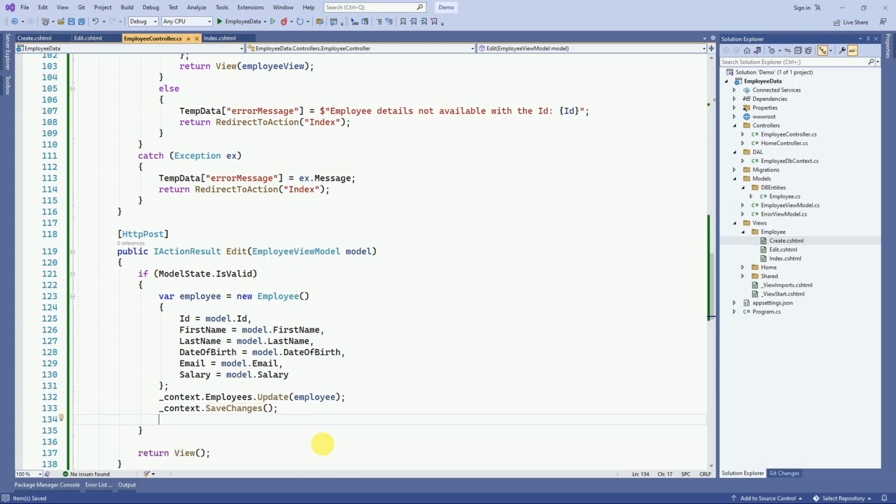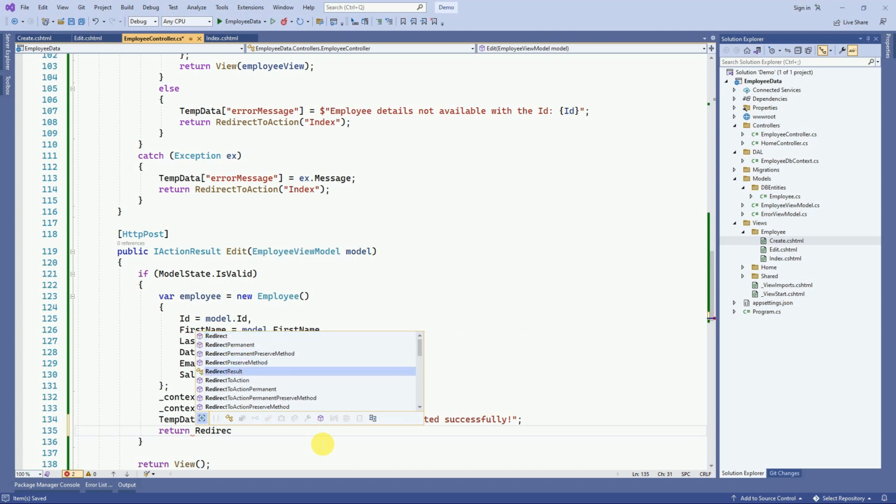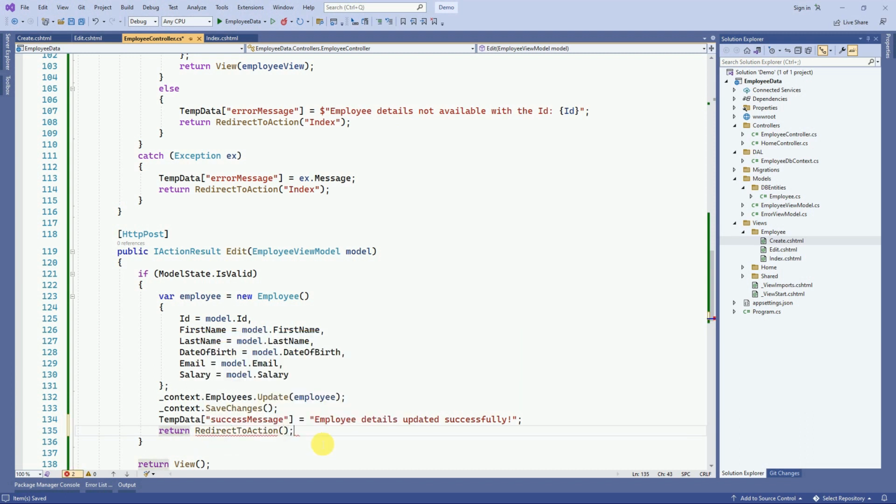Finally, after updating the changes, we have to provide one message to the user. Here I am adding that employee details updated. So this message will be displayed to the user and it will redirect to the action, that is index.